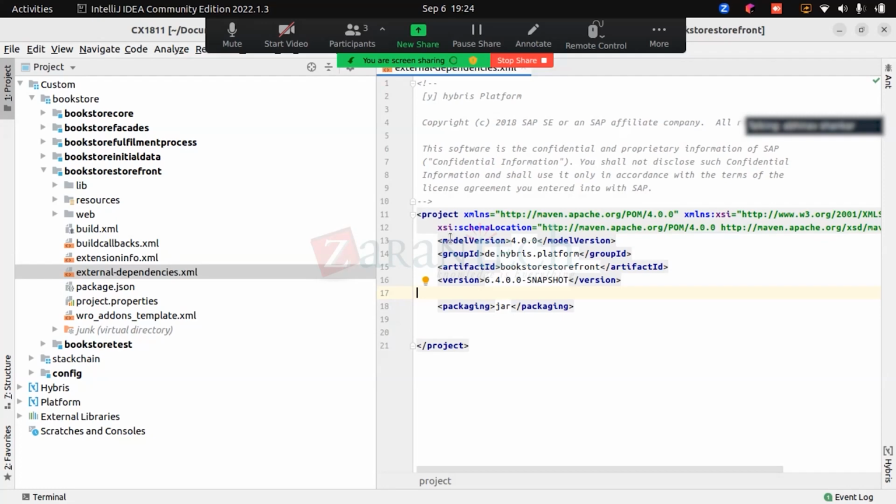Yes, correct. But here, you need to give that jar file name and the jar file version name in this artifact file. Here, in this external dependency.xml, you have to put that, and it will download and put it into the lib folder.